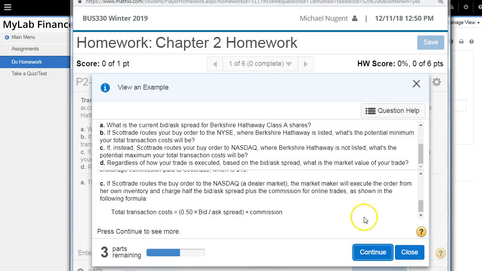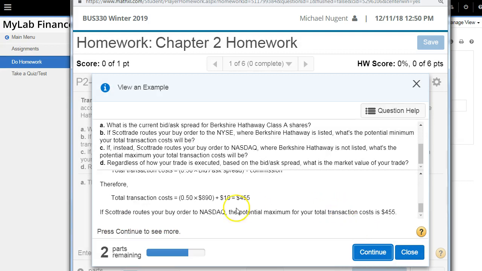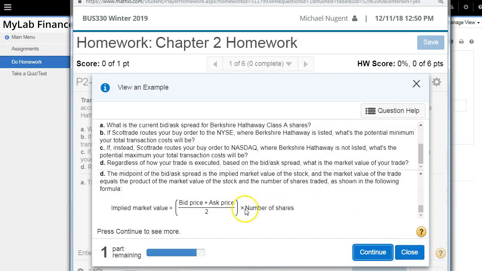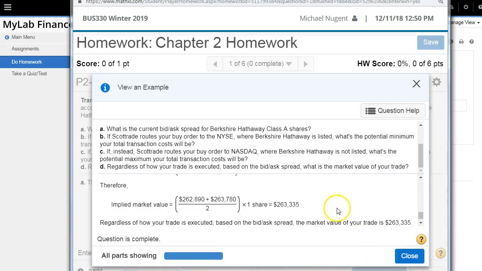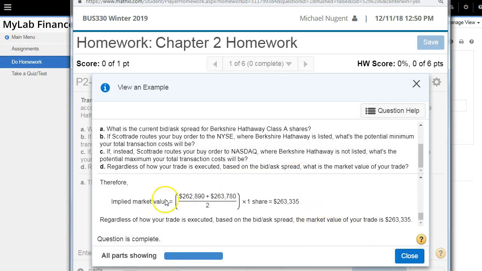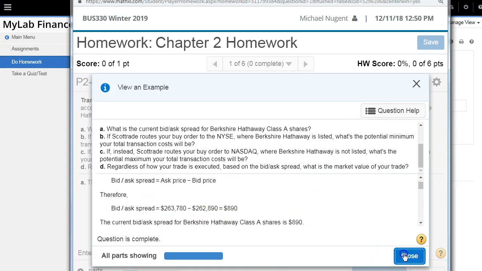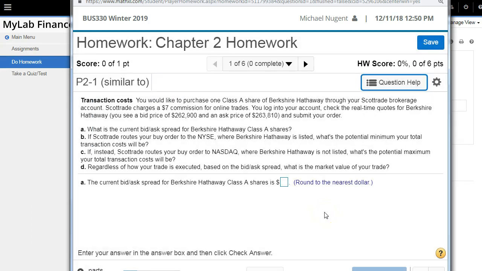And as you continue with the problem, it's going to show you the transaction cost. It'll show you the formula and actually the math example to complete the problem. As you work through, you keep clicking continue, and it'll keep giving you the math and the formulas on how to solve the problem. That's a really great tool to get to know how to do this.